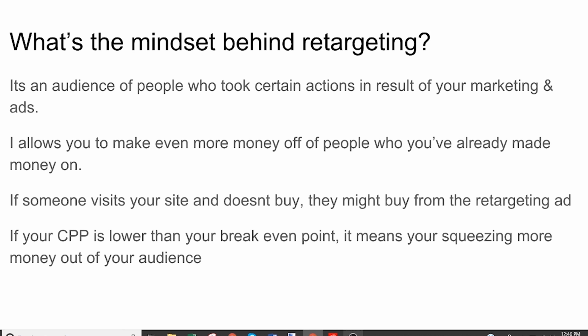Another thing, if your cost per purchase is lower than your break even point, it means you're squeezing more money out of your audience. So don't go in with this thinking that retargeting is going to make you rich. I've actually seen cold traffic do better than retargeting, which I was really not expecting, and people won't tell you that. They want you to think that it's some wonderland, but it's really not. I'm just saying if your CPP is lower than your break even point, it means you're making more money out of the traffic you're already driving.